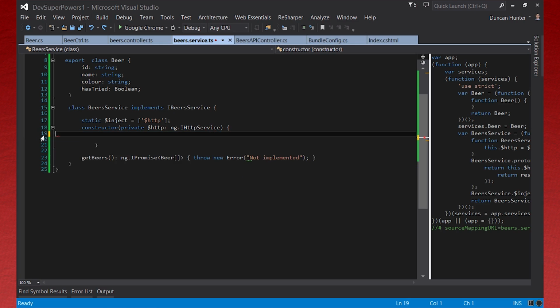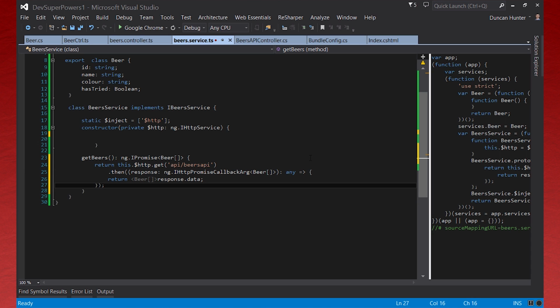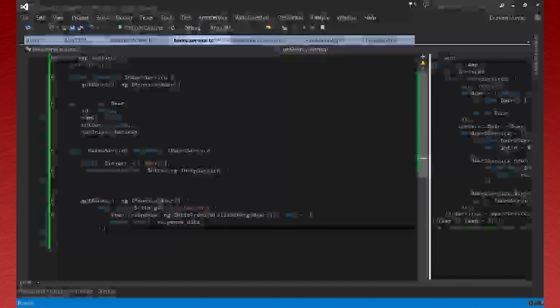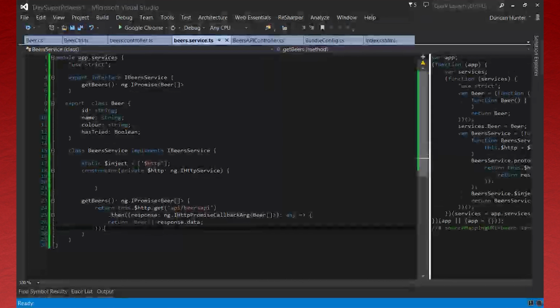So what's happening here is that I've actually accidentally tried to stick it straight in the constructor when I'm cutting and pasting, an old cut and paste issue. So I actually meant to stick it down here in the function. So I'm just going to Control V, paste. And now we've effectively wired up our GetBeers function, but we haven't finished implementing our Angular factory here for our service. So let's do that now.